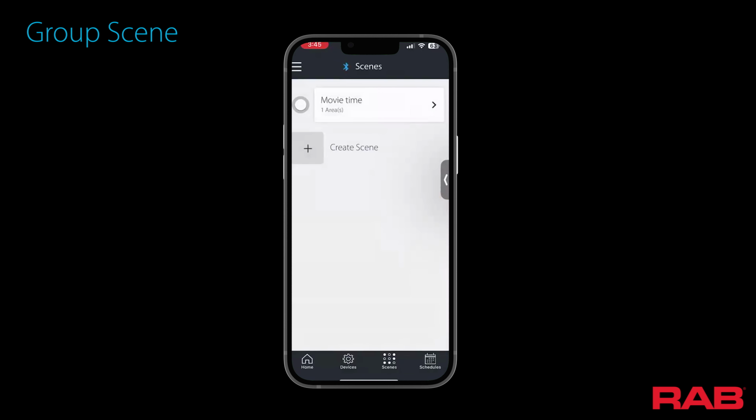The newly created scene will be displayed on the Scenes tab. Select the gray circle to enable the scene. It will temporarily turn a blue color and revert back to gray. Now let's create a scene for individual control.